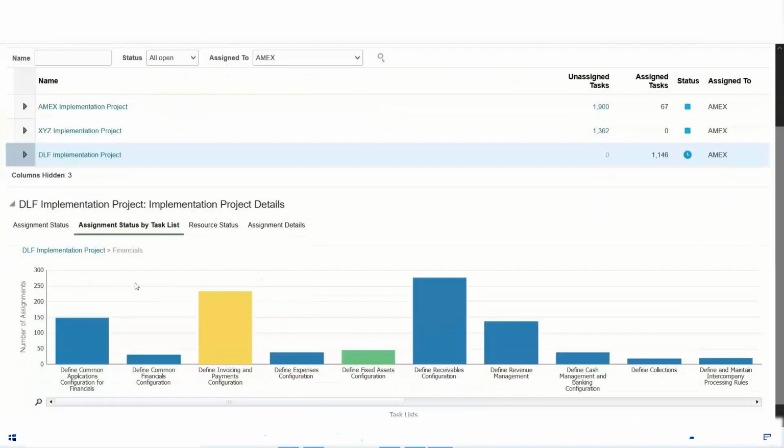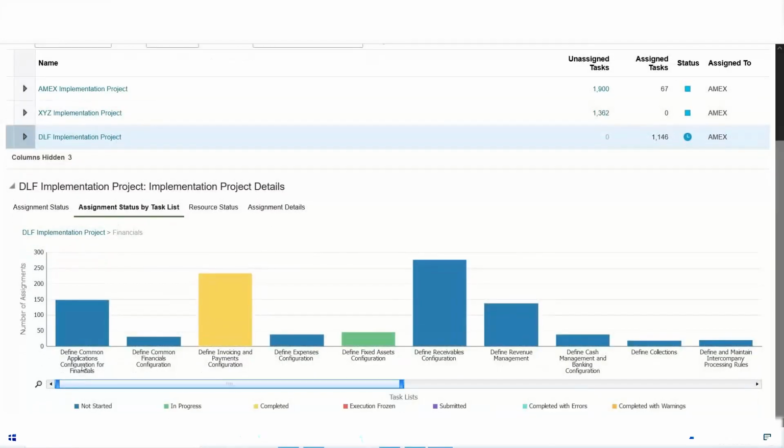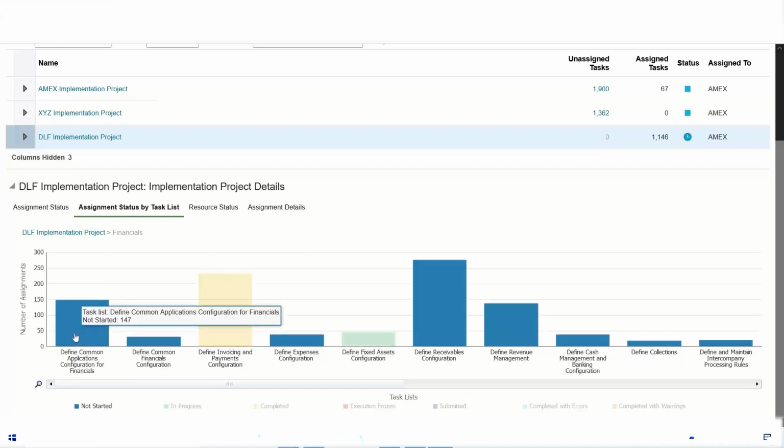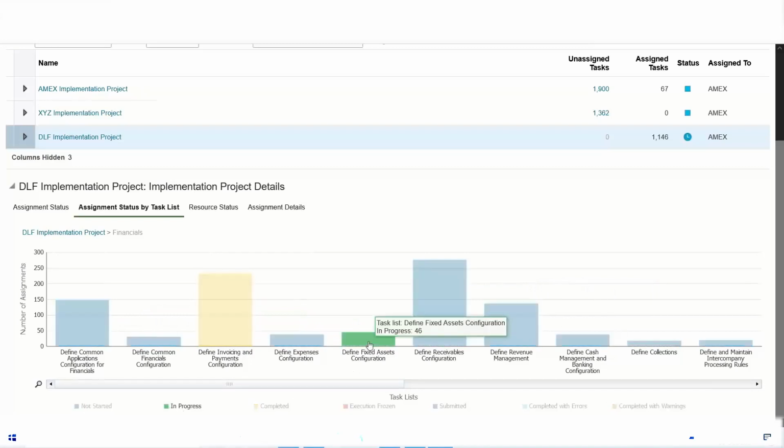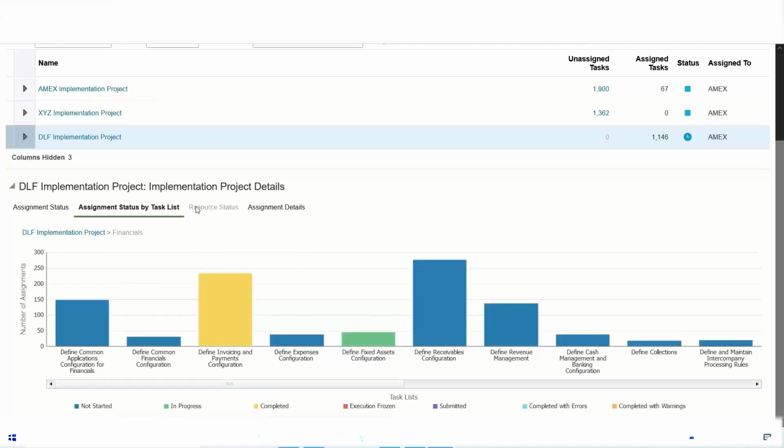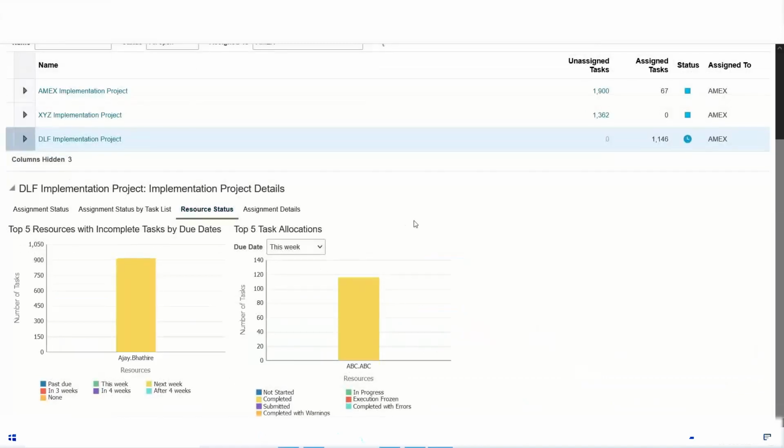Now it is displaying, see here, assignment status. It is showing how many assignments we have. Here you can see the blue color indicates not started. These are in progress. These are completed. In the same way, resource status. Okay, so you can see here, Ajay, this resource, the next week, this Ajay needs to complete 914 tasks.